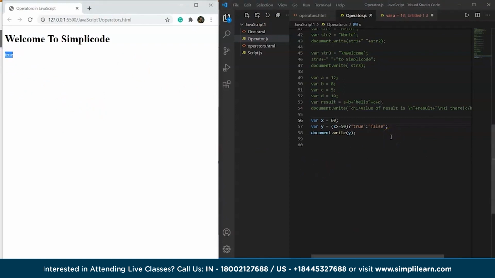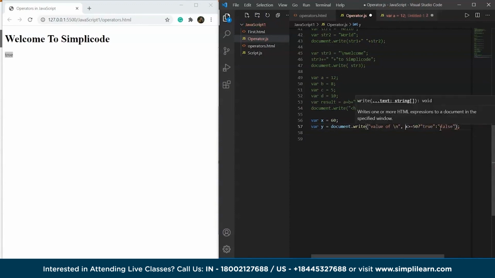Also, if you want to write a message here only, you can do it. We'll copy document.write from here and paste it here. Let's remove this document.write, and we'll use this bracket here. And if there is any message you want to write, like value of, and now we'll save it. See, it says value of true. Or you can write any other message here as well.